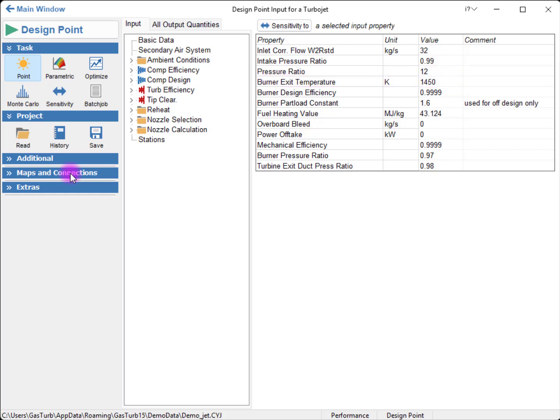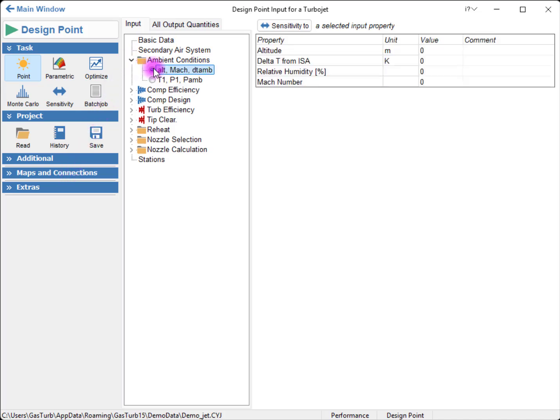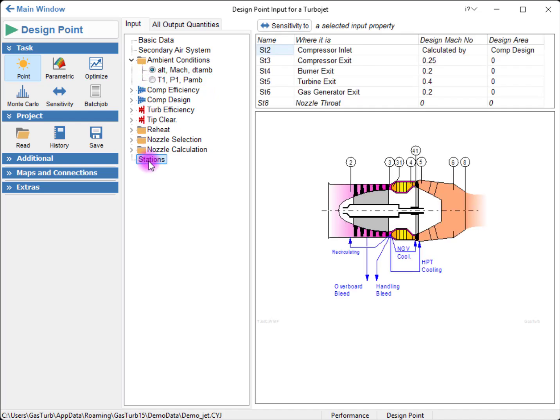Now we click on Ambient Conditions. We can set the Mach number, flight altitude, and temperature deviation from the standard atmosphere to define the inlet conditions of the gas turbine. Alternatively, the ambient pressure and the total pressure and temperature at the engine inlet can be directly specified. Let us click on Stations now.